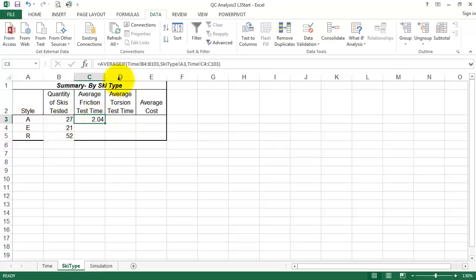We do the same thing with trying to find the E averaging test time. So I'm going to nail down the ranges so they don't move with the pattern. There we go. Then I pull this down. We do want the A type, A3, to move with the pattern because we want it to refer to E next time. So we pull this down and we should have those numbers.